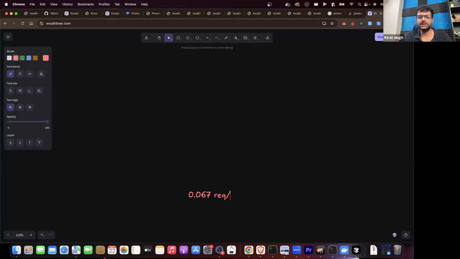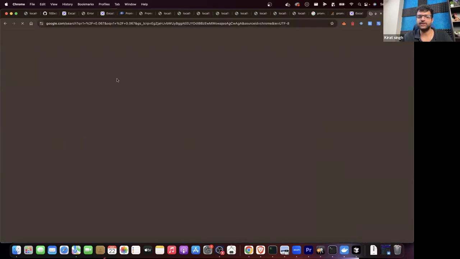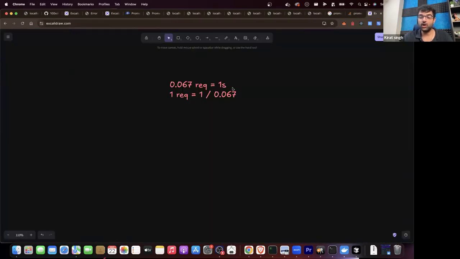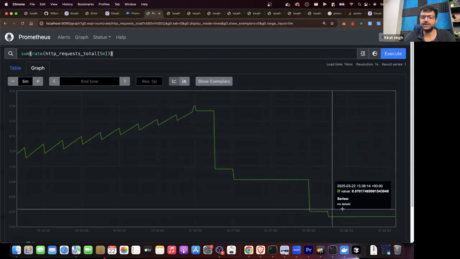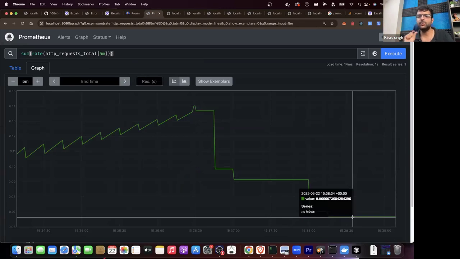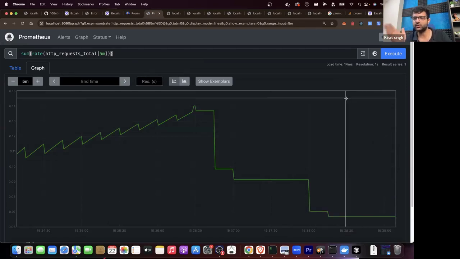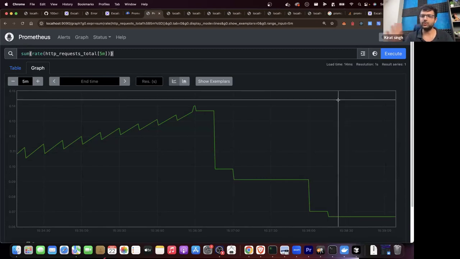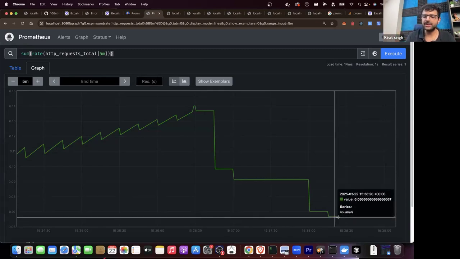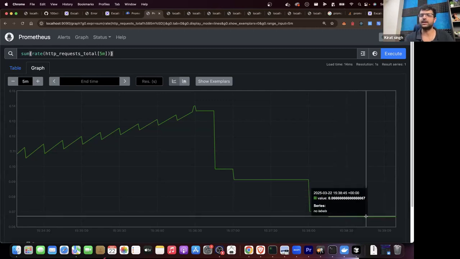0.067 requests per second means this many requests in 1 second. So one request in how many seconds? 1 divided by 0.067. What is 1 divided by 0.067? It is 15. Wasn't our scrape interval 15? So what is this 0.067 requests per second? It is the /metrics request that Prometheus is sending. It should be ignored. There are ways to ignore the /metrics endpoint because it is Prometheus that is hitting it. But that is what this last request is. And as you can tell, it looks right.